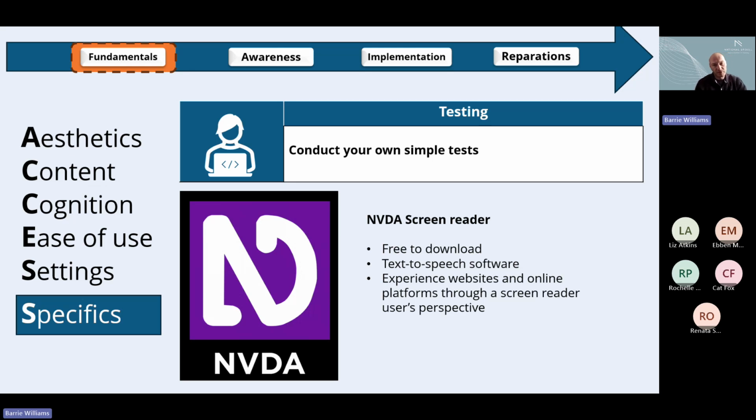So do your own test, download this free piece of software, and start to see how a user looks at your website or uses your piece of software. It does take a bit of getting used to, I will be honest with you, but do persevere with it, even just a little bit, and then you start to see what I'm talking about.